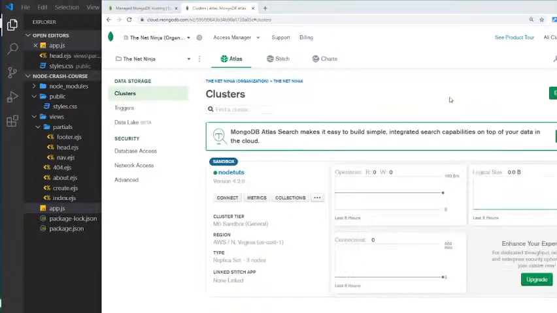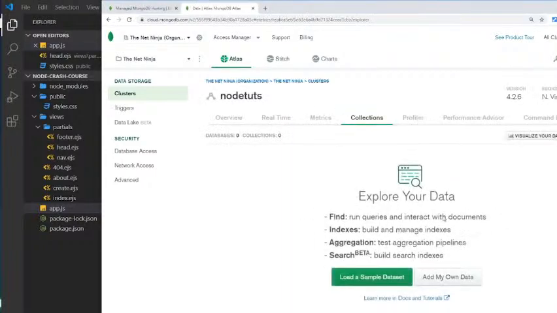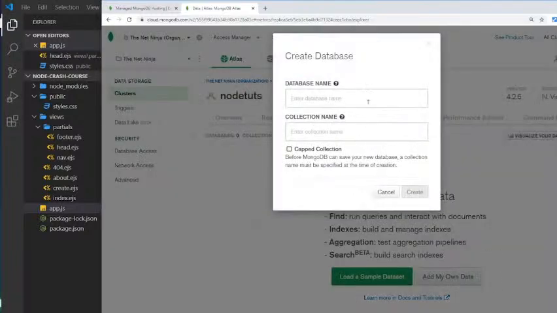So then once that's done, the next step is to create a database and a collection inside that database. So let's click on collections to do that. And then we want to add our own data. We need to give this database a name, call it what you will. I'm going to call it Node Tuts. And then we need a collection name.